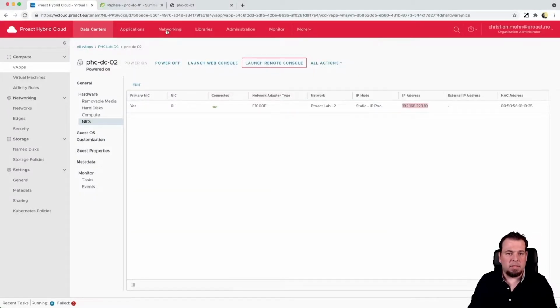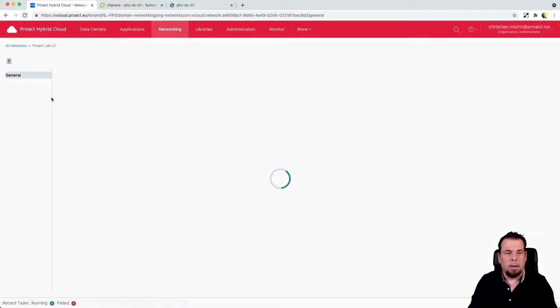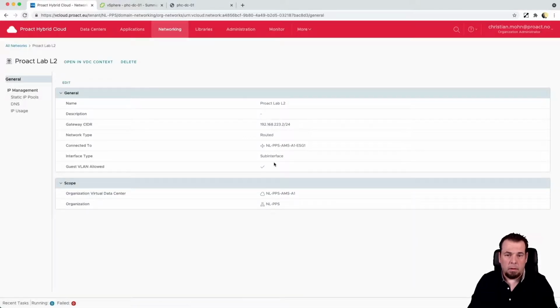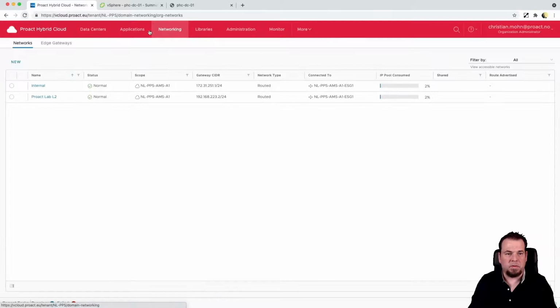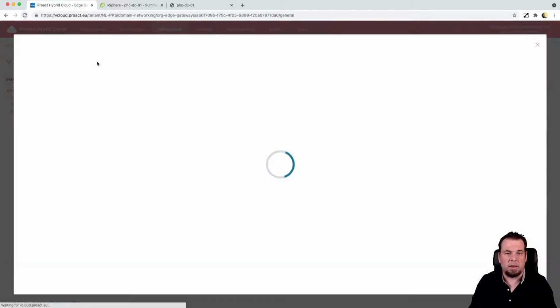So how does this actually work networking-wise? Well, we've defined a stretch layer 2 network, which is the 223 network, which is then a sub-interface on the edge interface in the PHC. So this is something you can do as a customer as well. Just create your own networks.